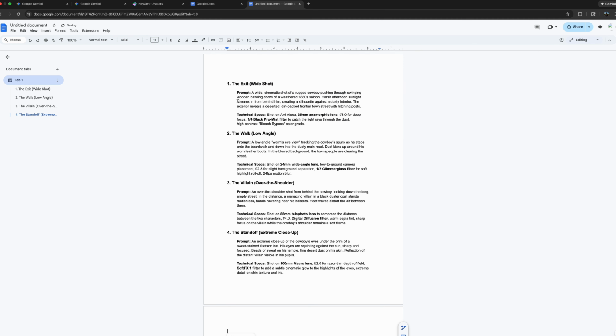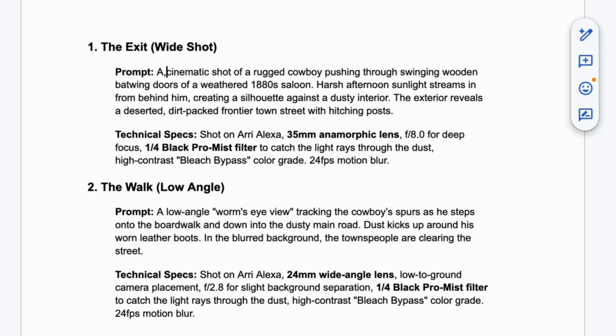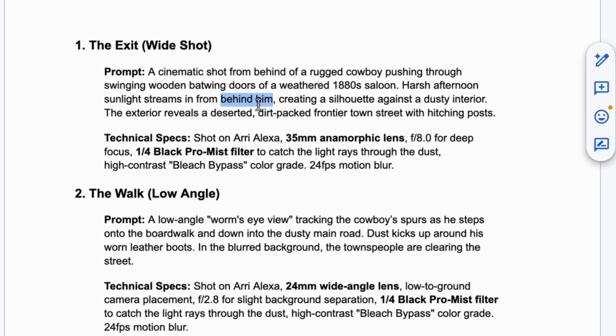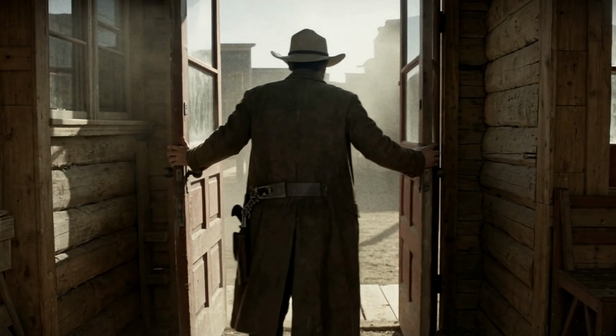I took this output, copied it into a Google Doc, and then did a manual pass adding details and camera settings that match each other and my overall vision for the scene. Basically, AI is the architect, but you are the interior designer. Don't skip the rewrite. Now for the visuals.